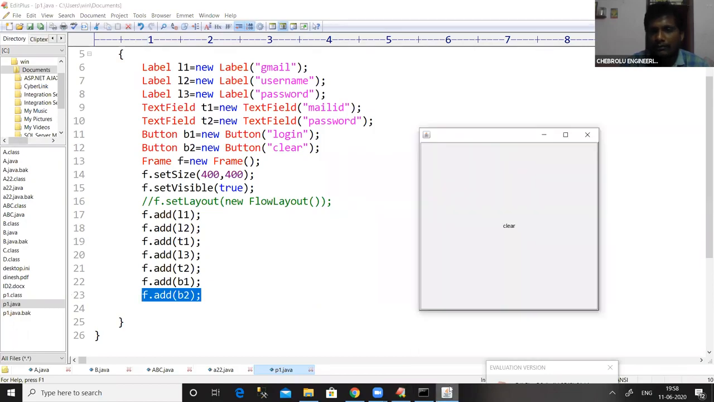In the output of this program, we have label 1, label 2, label 3, text field 1, text field 2, and button 1, button 2. All the things are included in the output screen. But we cannot see all these things because we have not used the set layout method. Only the thing which was added last will occupy the entire screen. It will be displayed. That is the thing.